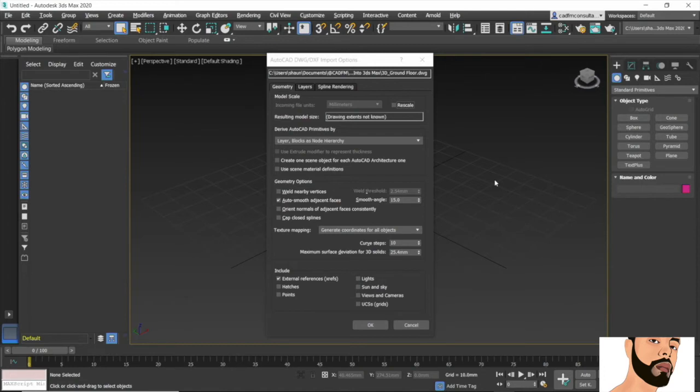So, first thing we're going to look at is the units. Now, you'll remember previously we set up the units, didn't we? We set the system units and also the display units in 3dsMax. Now, if they're already set, you don't need to worry about your incoming file units here, model scale. And you'll notice that's defaulting to millimeters anyway, and it's grayed out. Now, the reason it's grayed out is because we haven't clicked the rescale tick box here. Now, ticking that box allows it to rescale to millimeters.